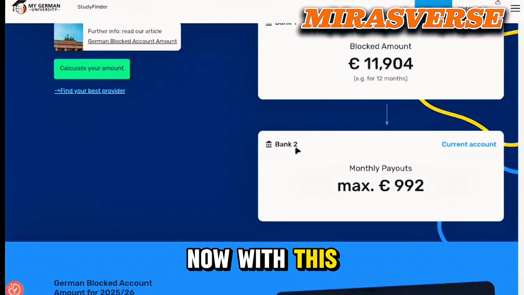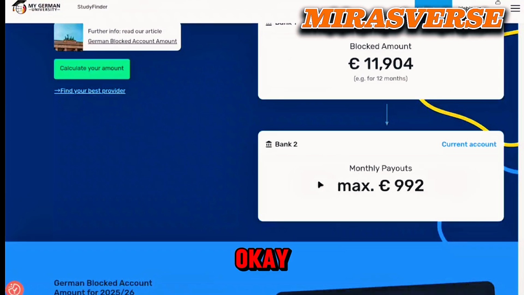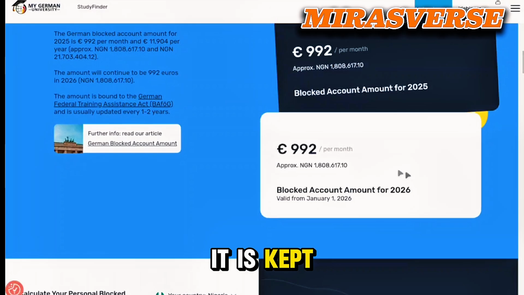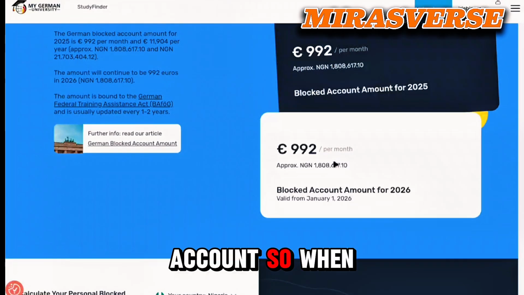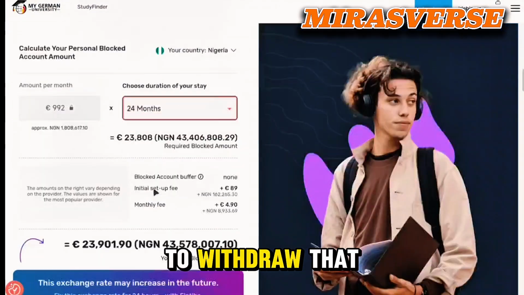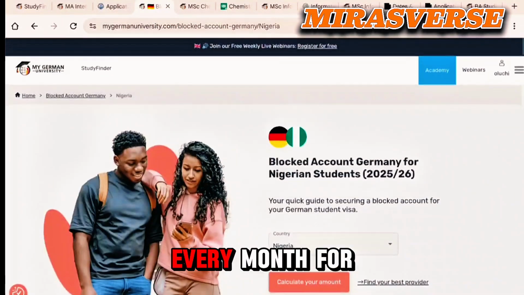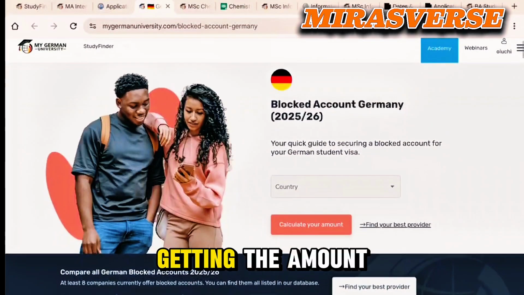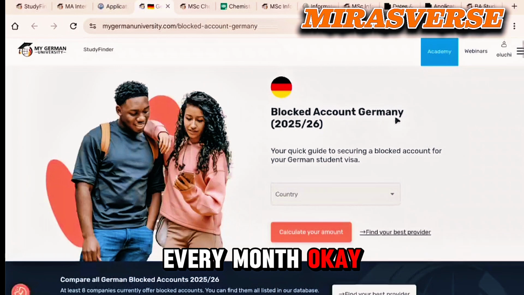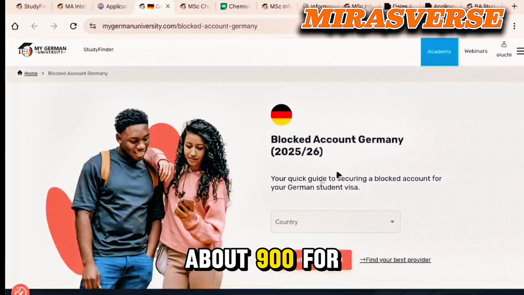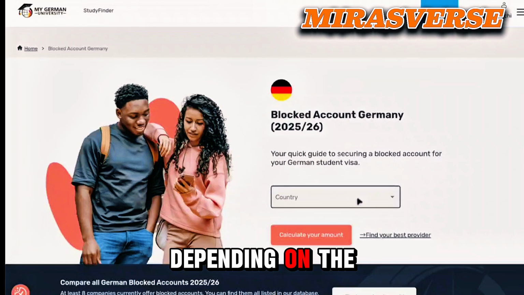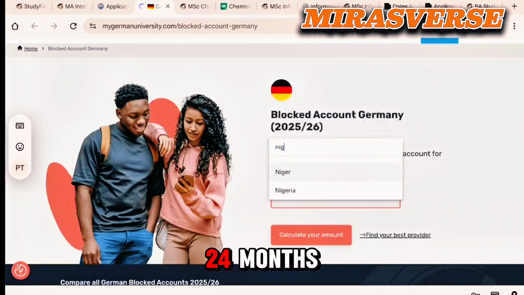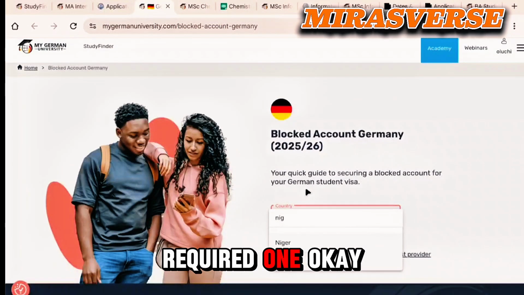Now, this amount has to be blocked, okay? It is kept in a specific account. So when you are in Germany, you'll be allowed to withdraw that fixed amount every month for your living expenses. So it is your money and you just have to keep getting the amount every month, okay? Now, this is about 934 euro every month, depending on the amount that you have. You can decide to do 12 months or 24 months, but usually 12 months is the required one, okay?